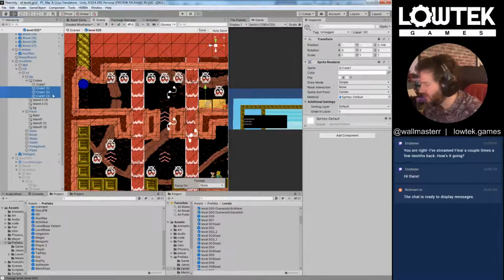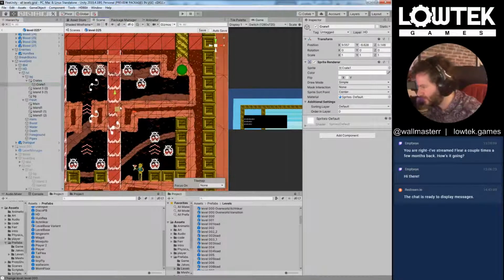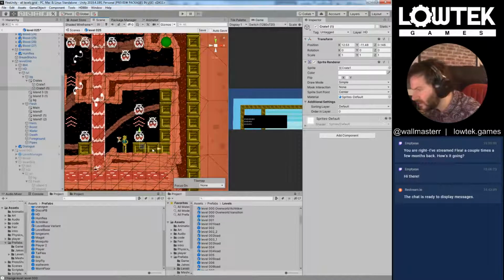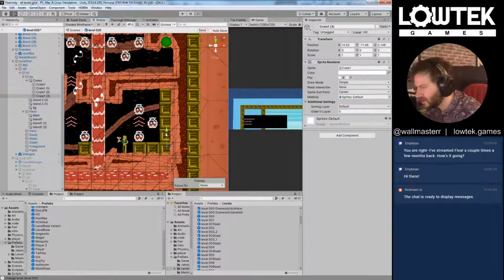Okay, now let's stack some crates. I'm going to delete them all apart from one, and then just start this level again. There needs to be one there, one there, one there. The crates around the edge are just my frame border, because it was the only differently coloured square I had at the time.